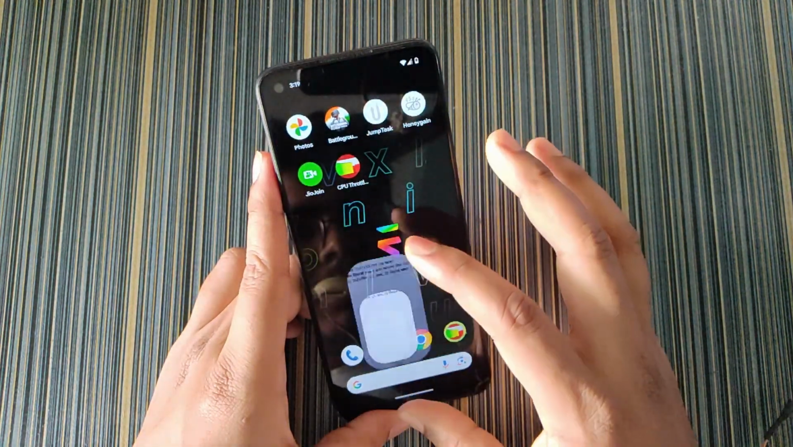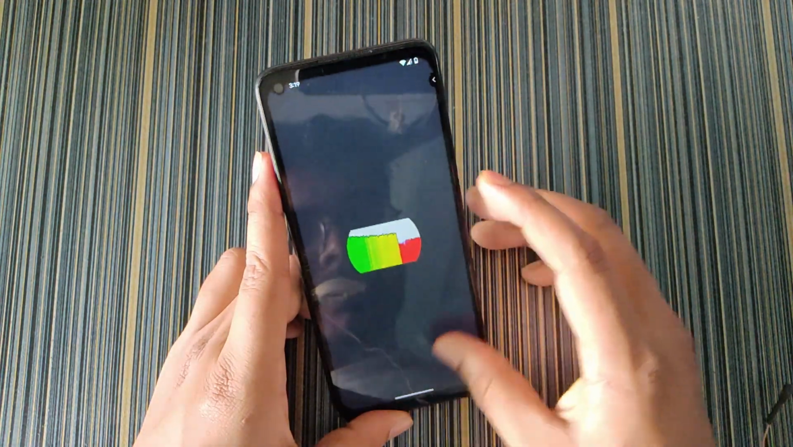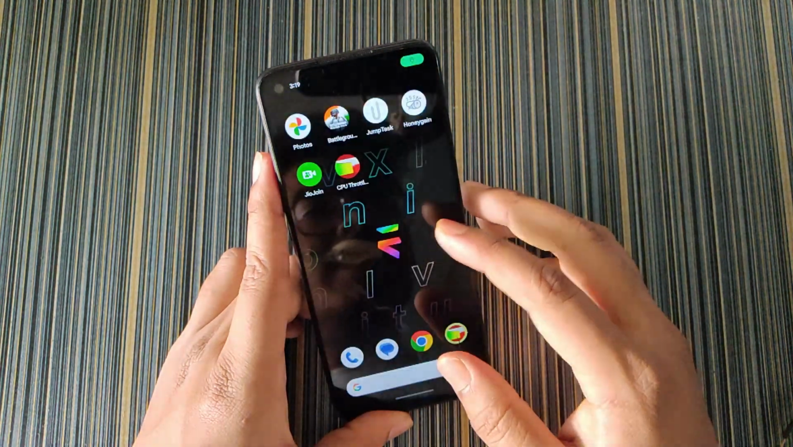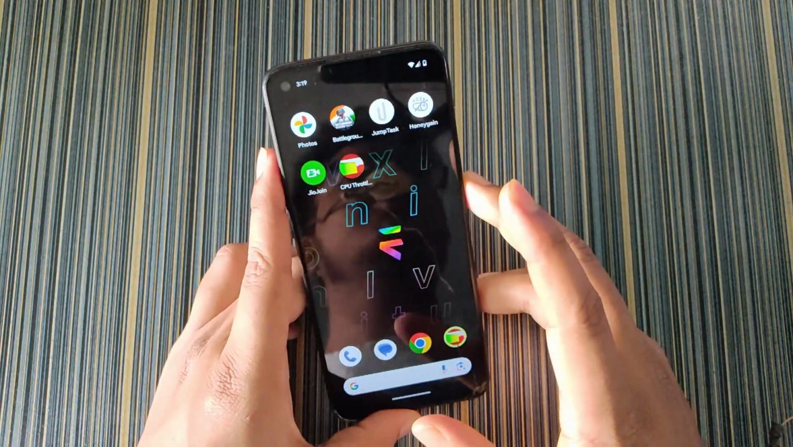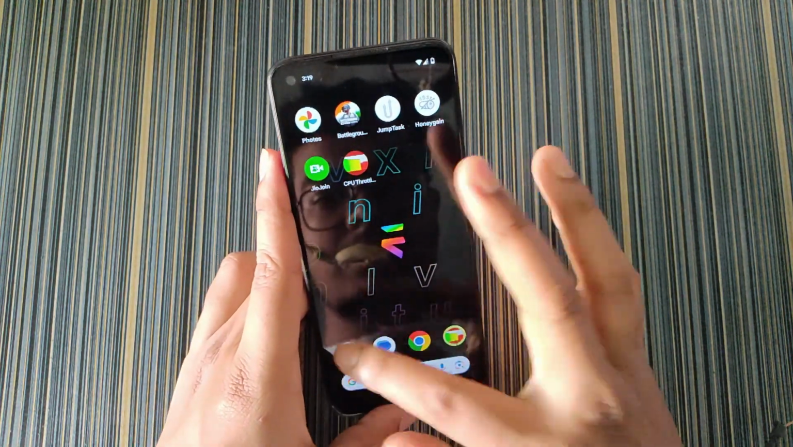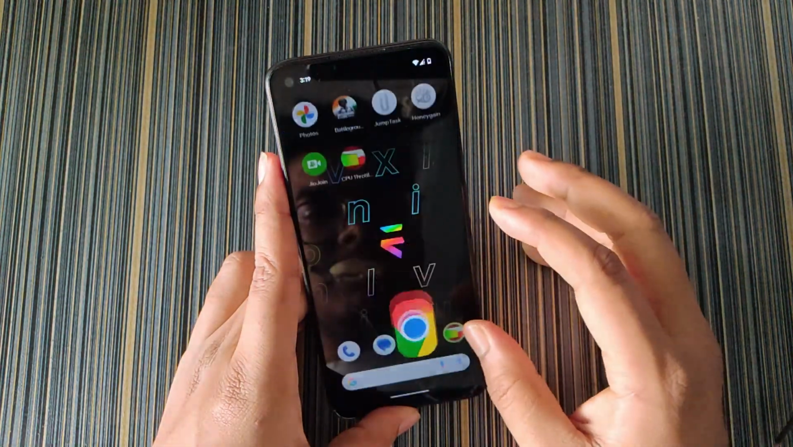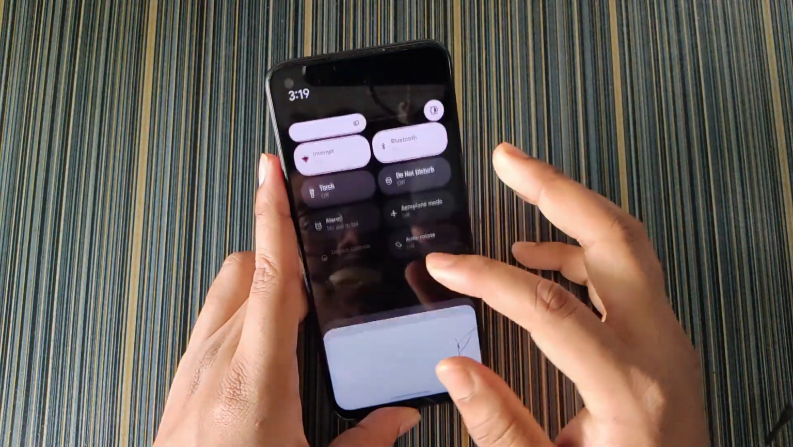And you can see the device is running fluid smooth. Although there is a bunch of customizations in the EvolutionX, as you all know, but still you can see there's a hell lot of smoothness in this ROM, and this is the user interface.